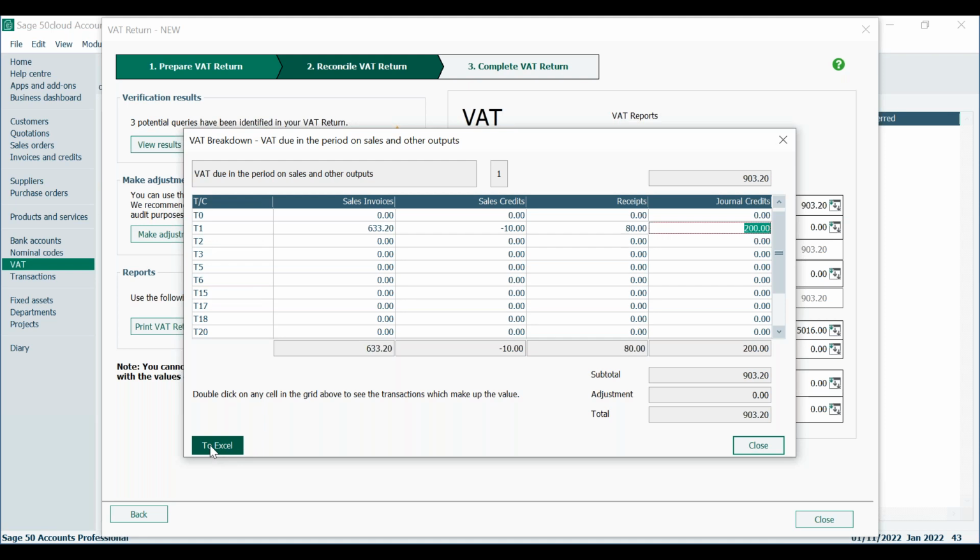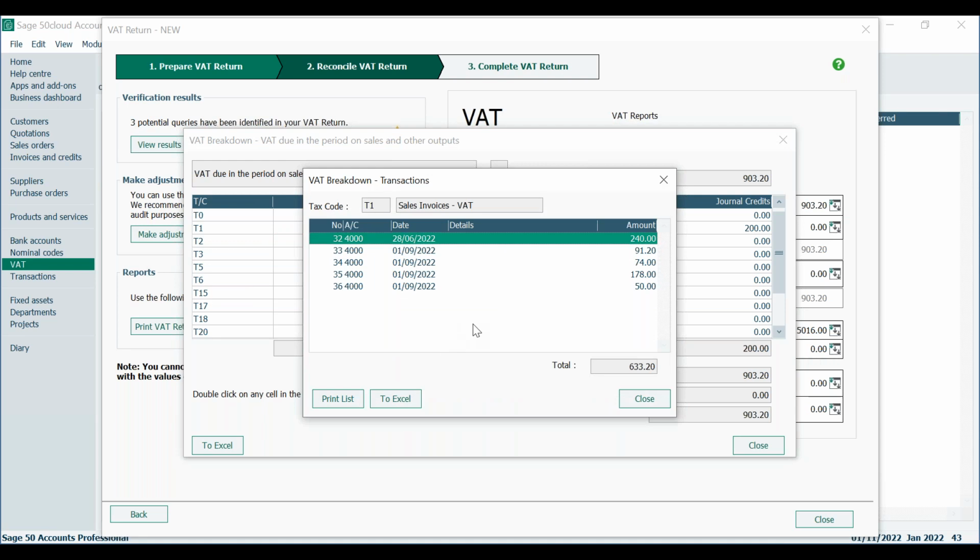Or if I want to see how a particular figure in this window is made up, I can actually drill down to a further level. So drill down to transactional level by double clicking on a value. Let's say I'm going to double click on the figure for sales invoices on the T1 tax code. When I double click on that, it shows me each transaction being included within that figure. So I can see at a glance how that figure is made up. And again, this can be sent to Excel at the click of a button.